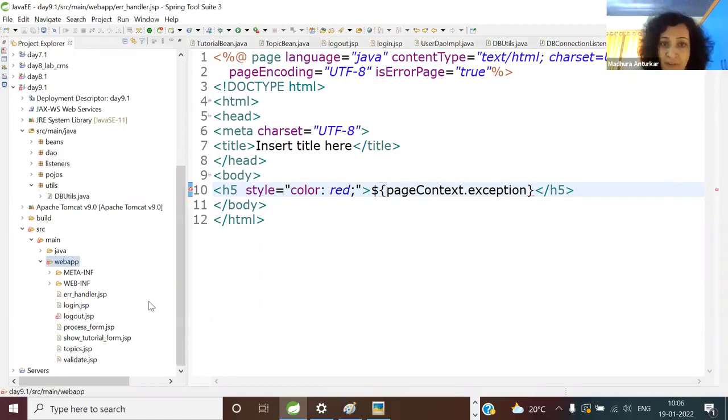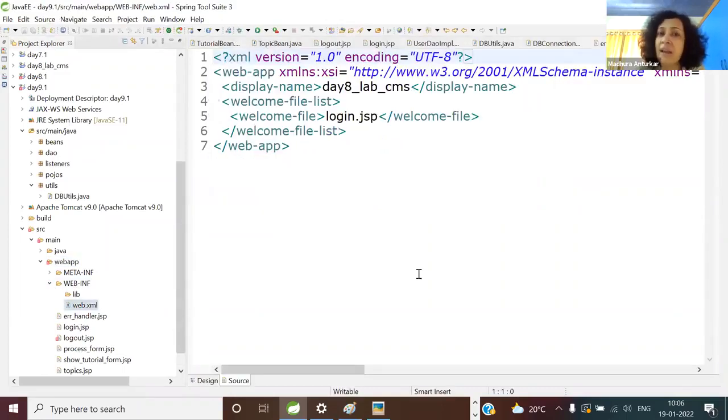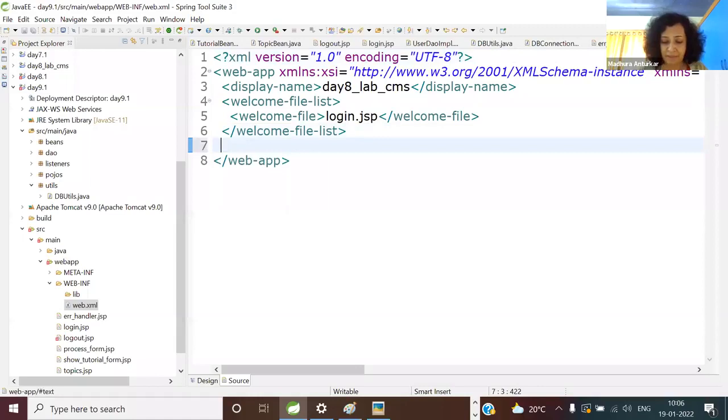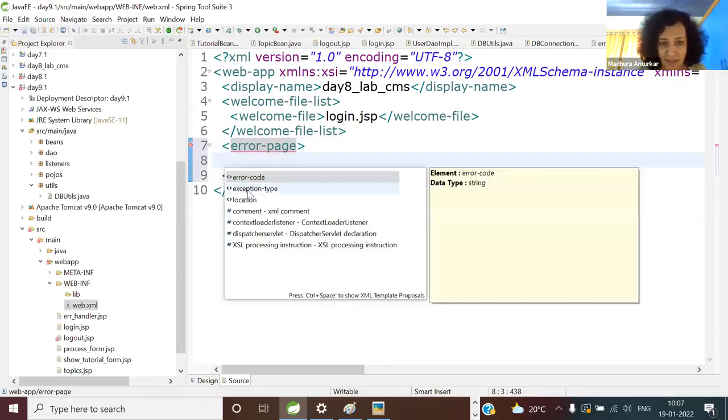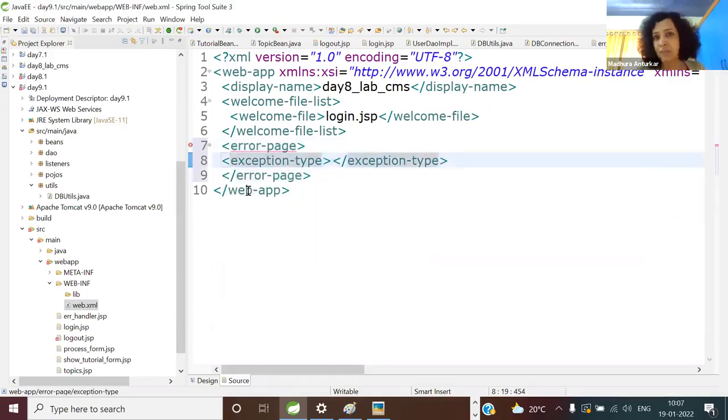And how do I configure this for the entire web application? You configure it as an error-page tag in web.xml. So this is your error page configuration. I've shown you this individually. We are just putting it together in a larger case study. And here I'll say exception-type. Let it be null pointer, SQL, class not found, anything.